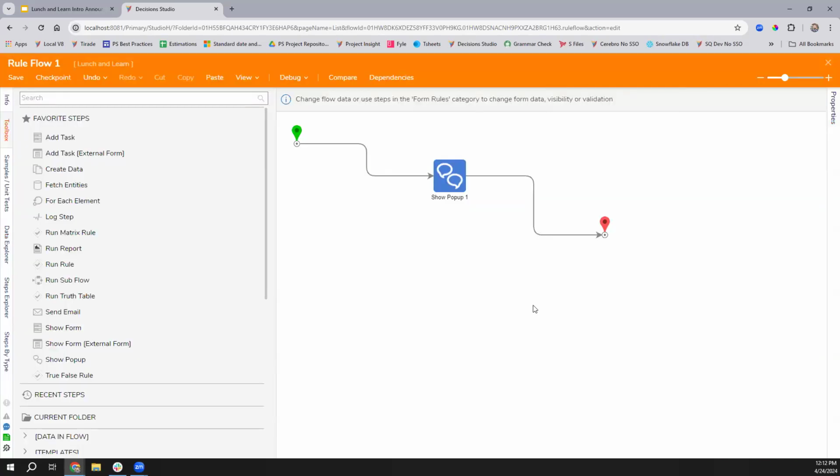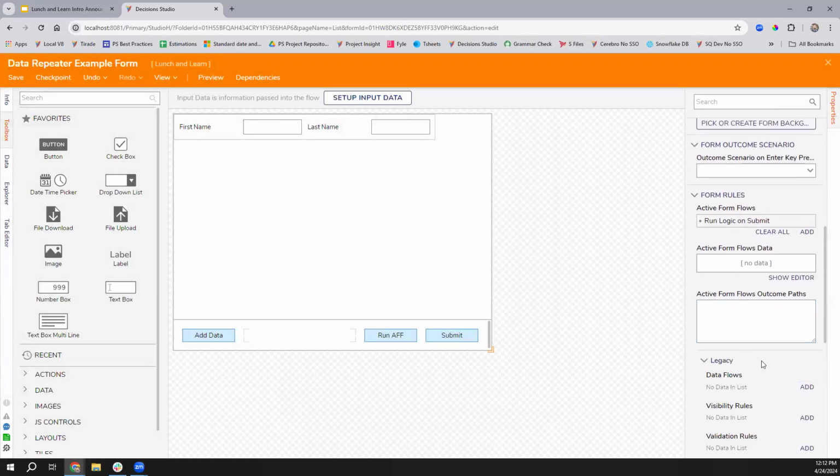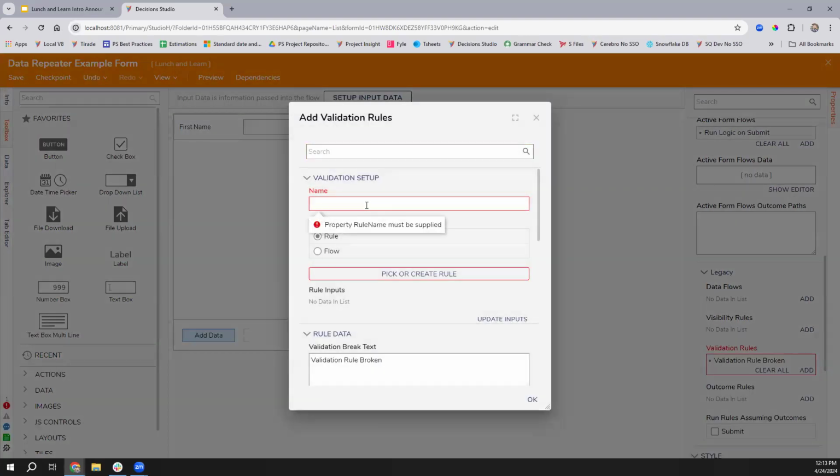Definitely, yeah, I would definitely recommend if you could move into the active form flow on that, but we could take a look at legacy real quick, because there might be an option still for that. You said it was a validation rule. Yes. Okay, let's just take a look at it.